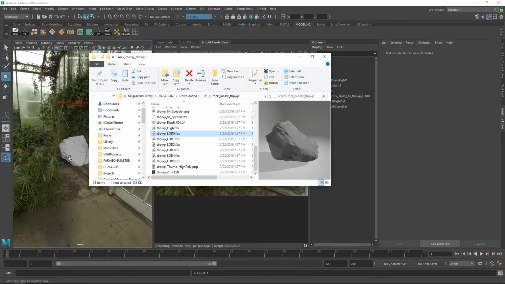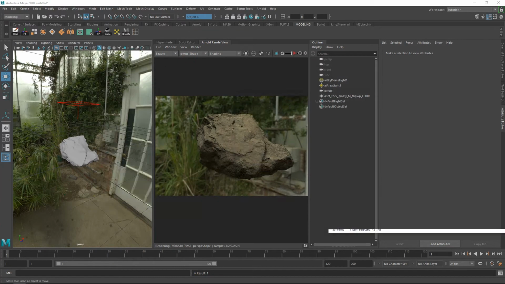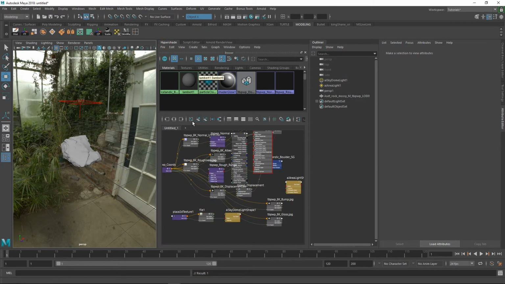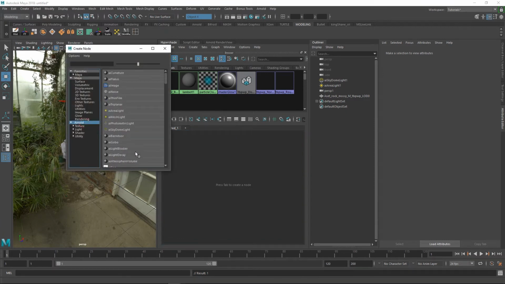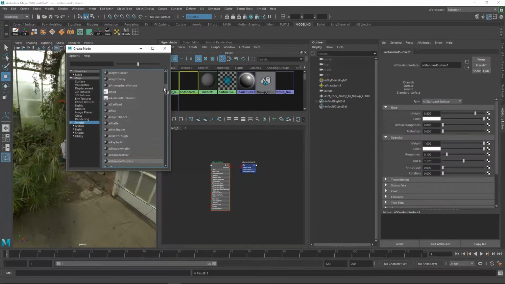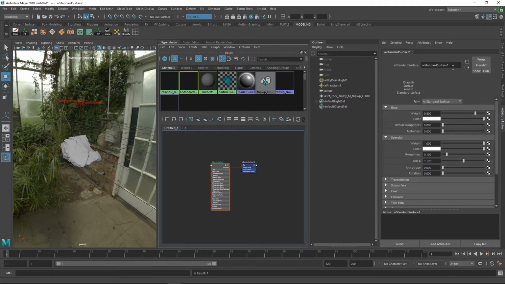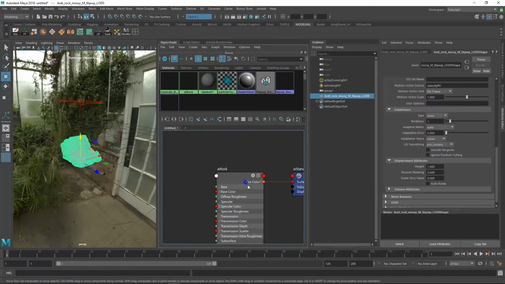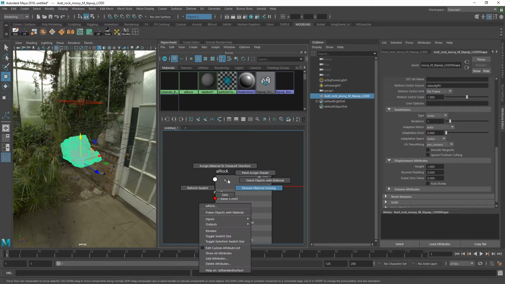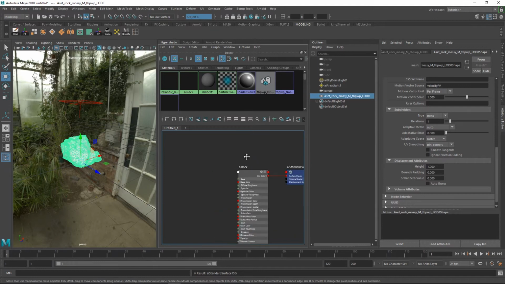All right, so now let's go to the Hypershade. Let's clear everything out, and let's create a node, Arnold standard surface. All right, let's name this AI Rock. And let's assign it. So let's click the geometry, right click, see what it'll let me. Right click, assign material to viewport selection. Okay.